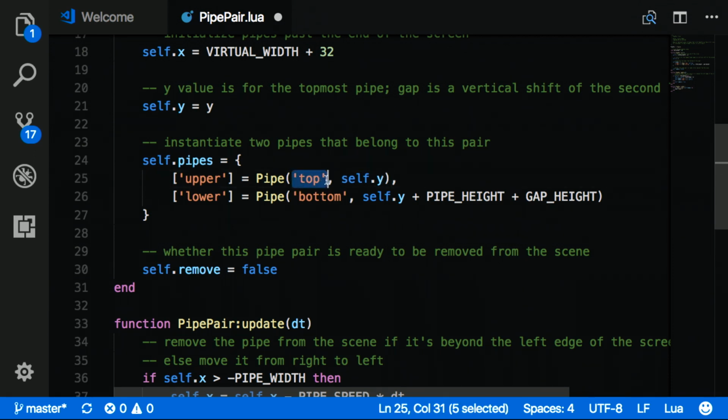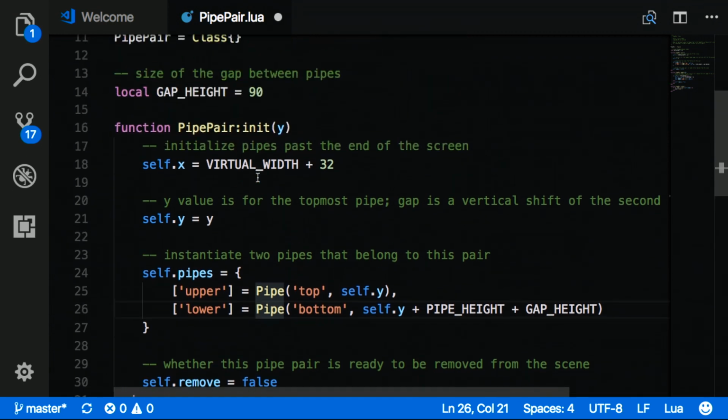Now, they take a string. So this top string means that this would be a top pipe. That means that if this pipe is a top pipe, there's probably going to be logic in pipe that now checks to see whether it's top or bottom. If it's top, then we need to render it upside down. We need to flip it along the y-axis. And then we're going to set it to self.y. And recall that we passed in self.y in main.